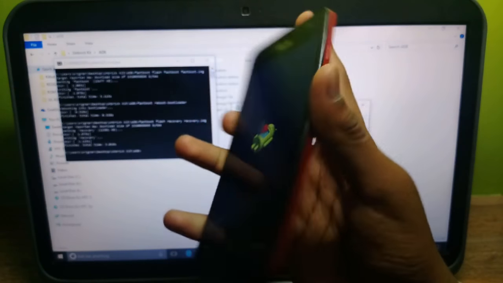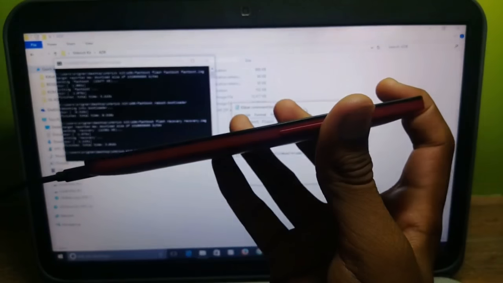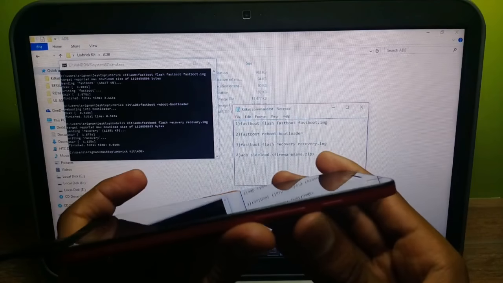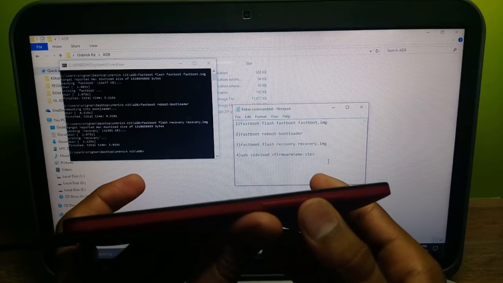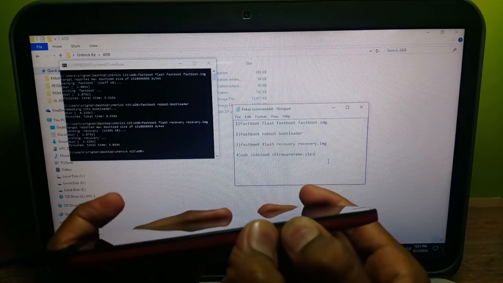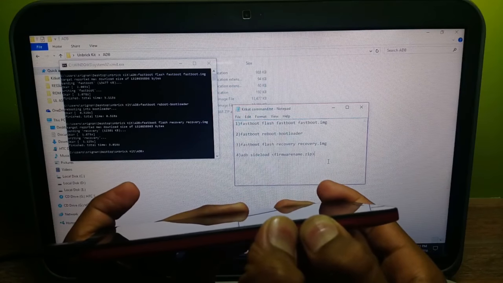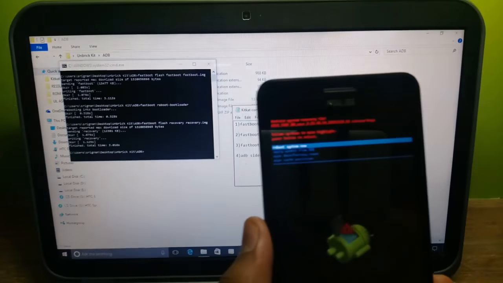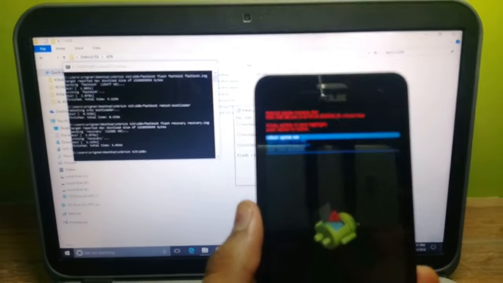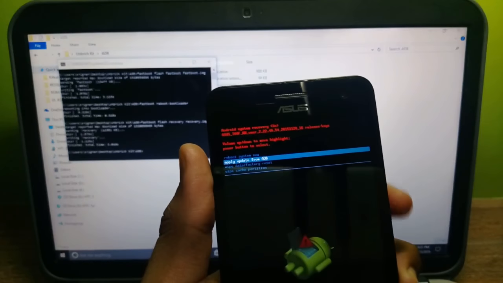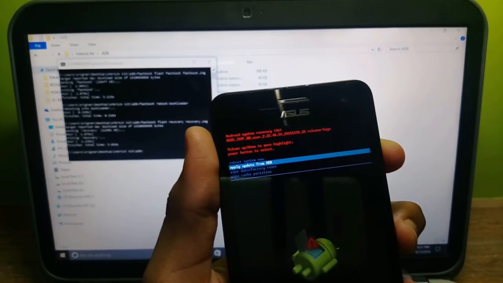So now we can find the dead droid over here. To get the ADB sideload option, we need to hold the volume up button and the volume down button together and release the volume up key first. So as you can see, we are in the recovery mode. So now we need to click on the second option, that is apply update from ADB.